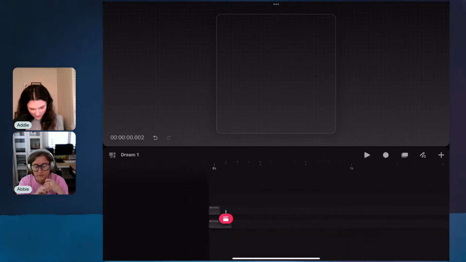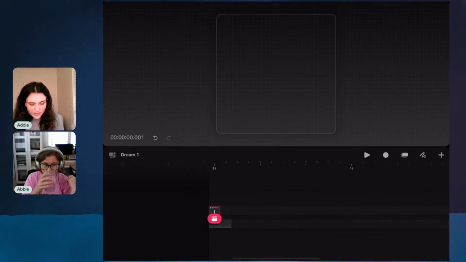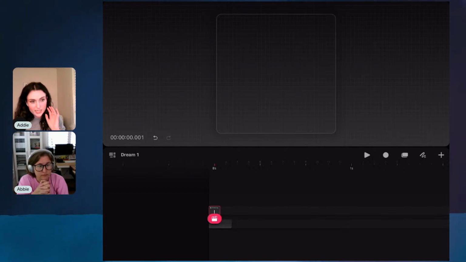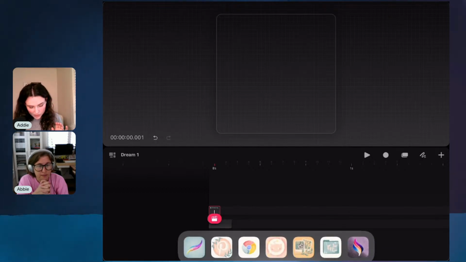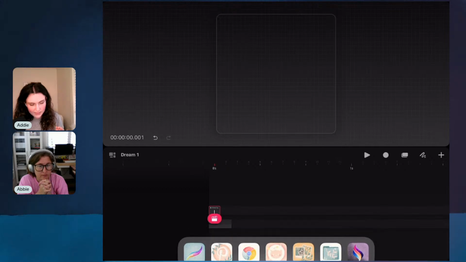Okay, so I think that's everything for the basic Dreams interface. And so we're going to jump into the project. If you have the file downloaded, you'll want to import it into Procreate. We're going to use Procreate in side-by-side mode.